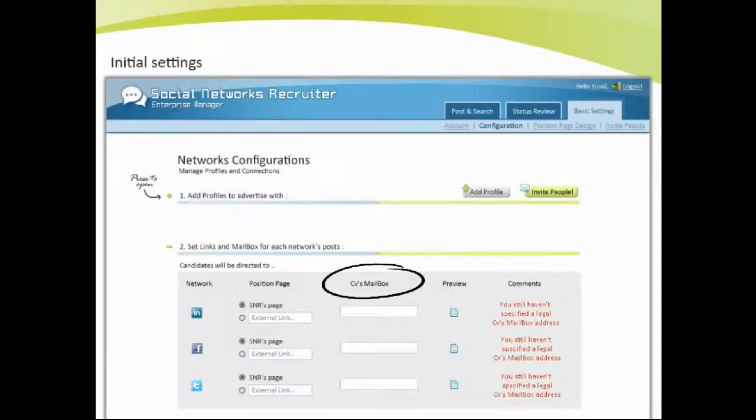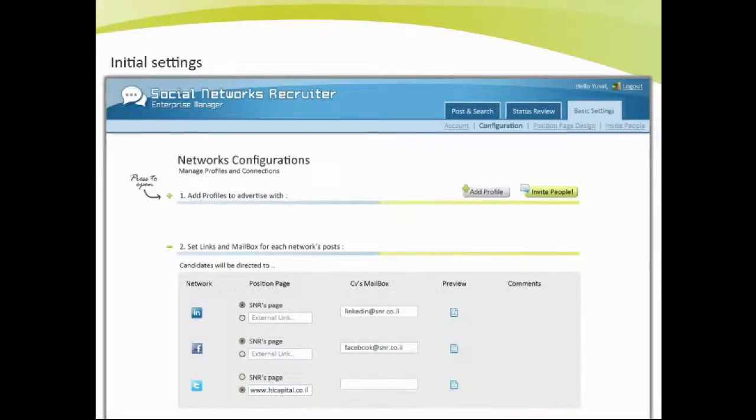Additionally, you can define which mailbox to send the applicant CV. You can define your recruitment system email, or any other. Congratulations! You have finished the settings stage. Now you can begin posting your positions.